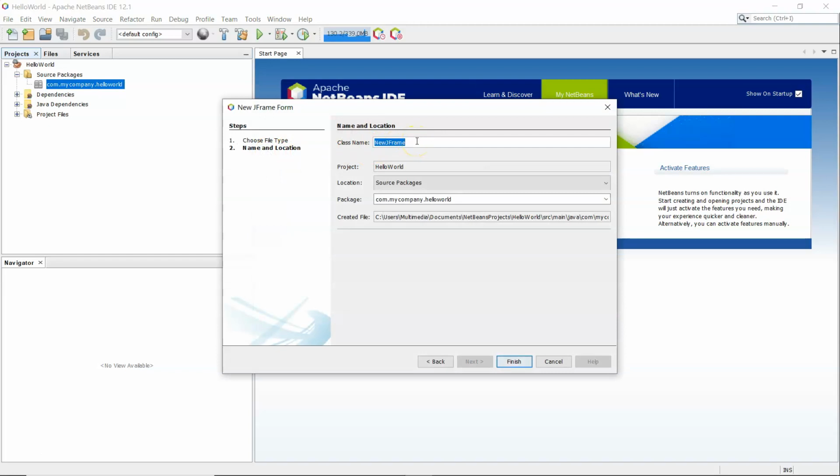Now it's going to ask for a class name for this frame. I'm going to call it MyFrame. And again, it goes into the same package. So package is a folder, a collection of folders, the com folder, there's a my company folder. I could have changed that to a better name, but I left it at the default. And hello world. So they're just folders that it places it in. And click on Finish.